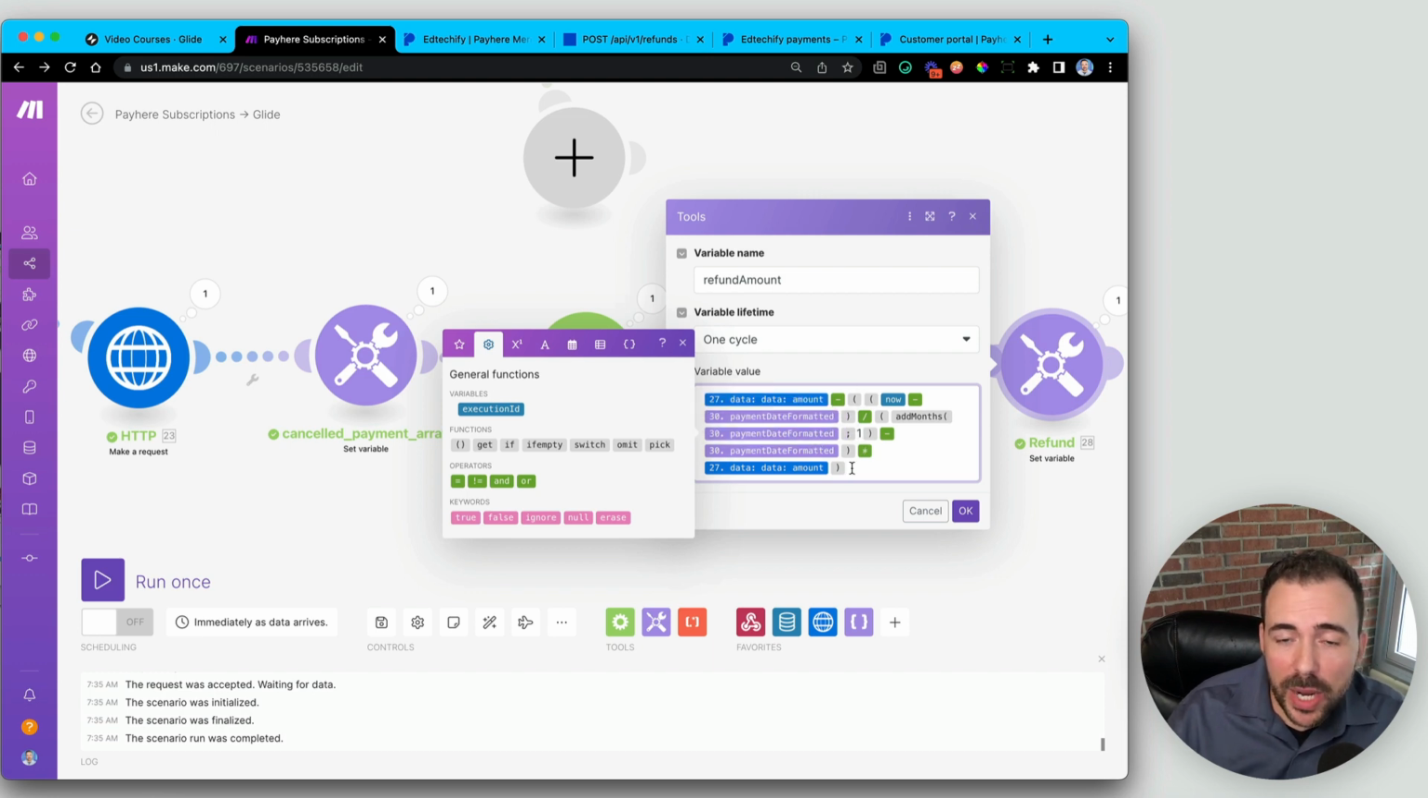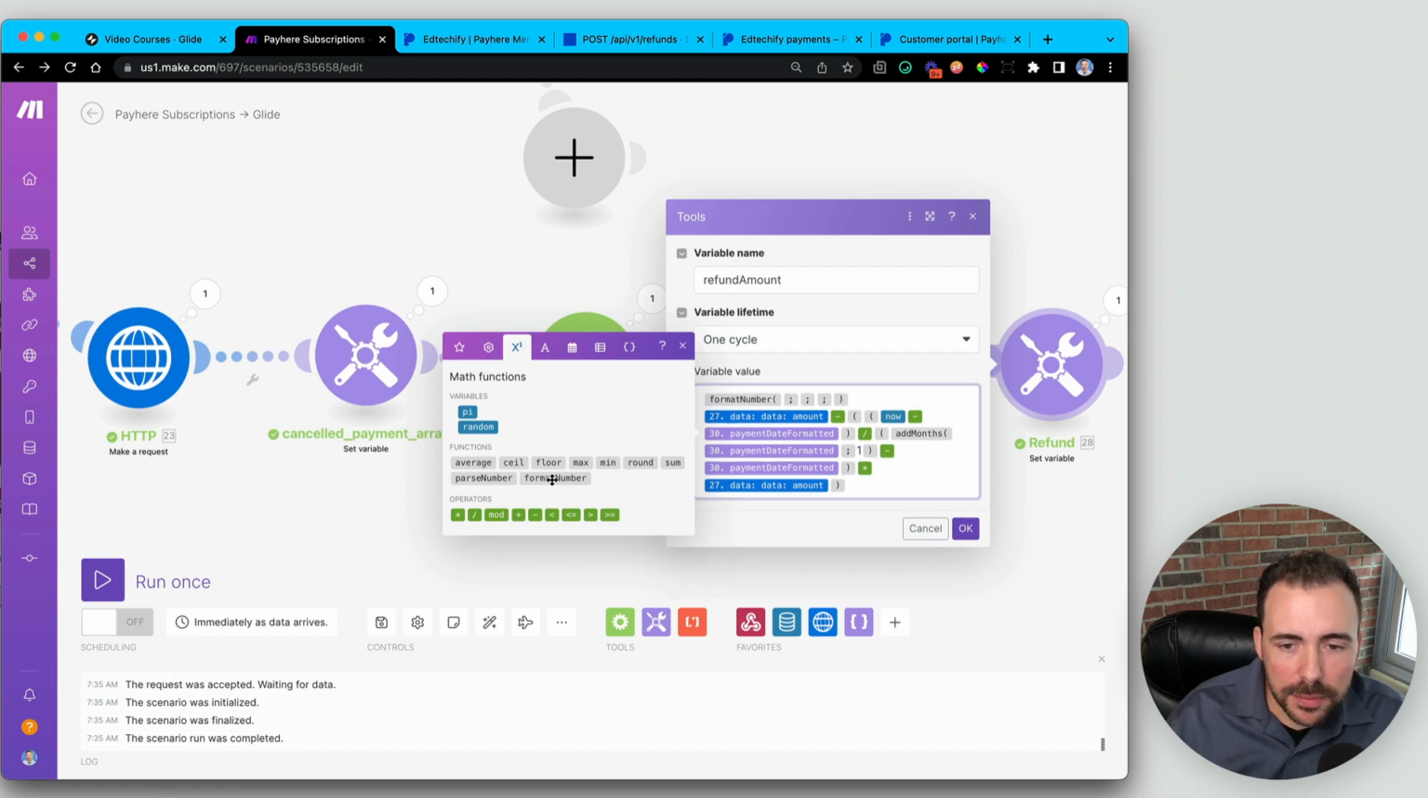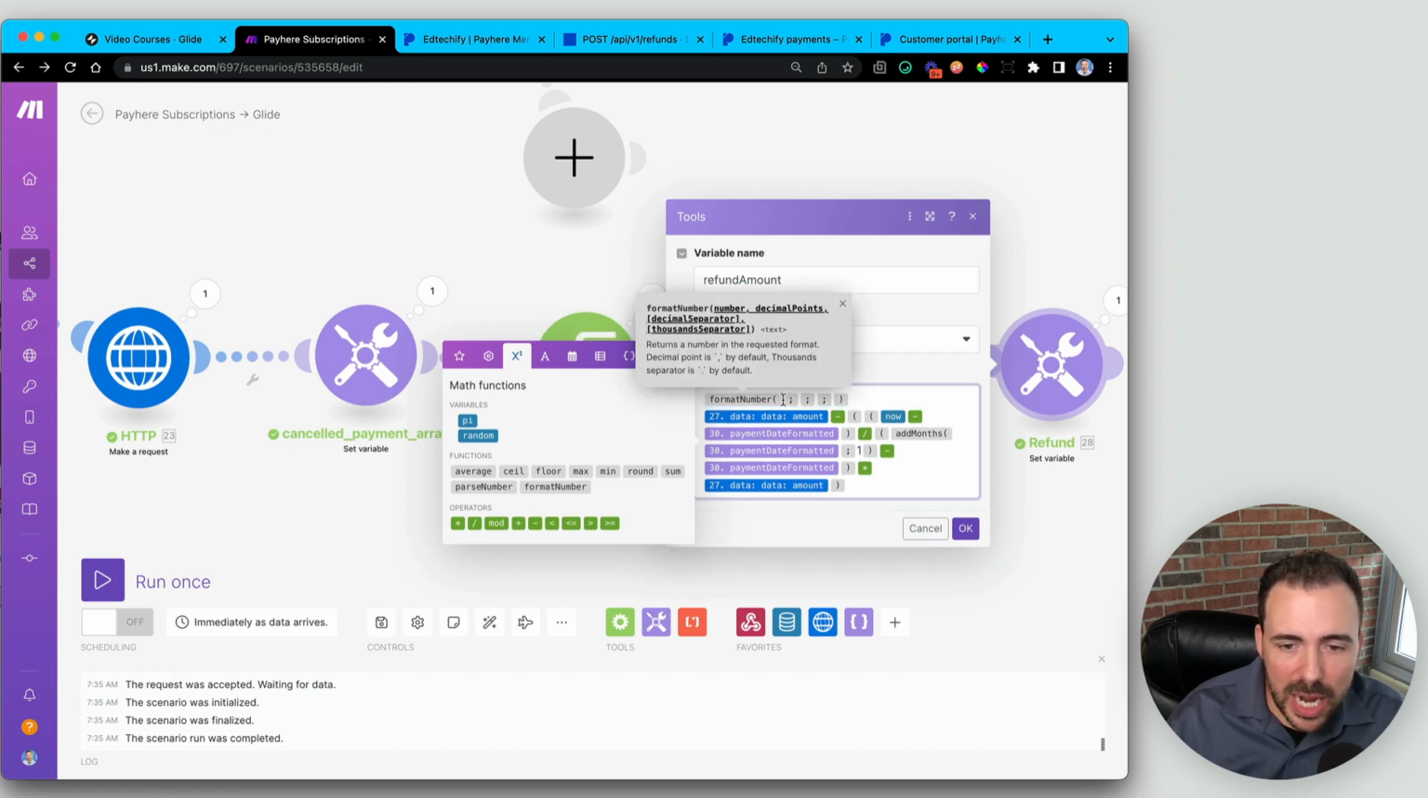Awesome. The only thing we have to do is format it, because this amount might have several decimal places, right? It might be like 1.1732, and we would need to refund just the actual dollars and cents. So we need to format this number. Make provides a function for that. Hallelujah. So in our math operators, we can say format number. And you'll see it's looking for 3 parameters: the number, the decimal points, and then the decimal separator.